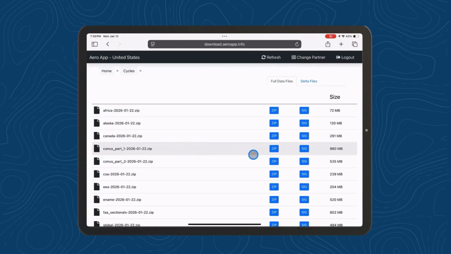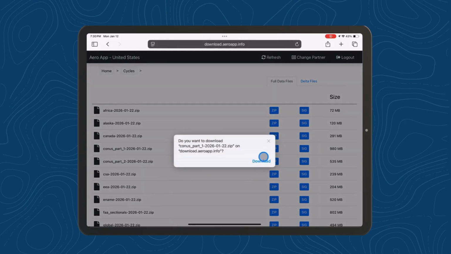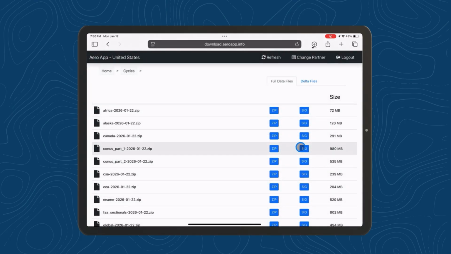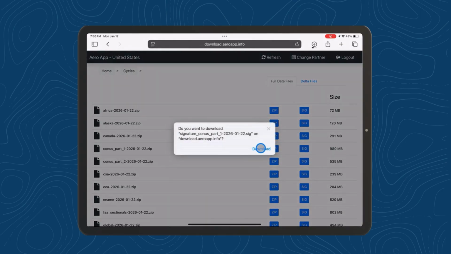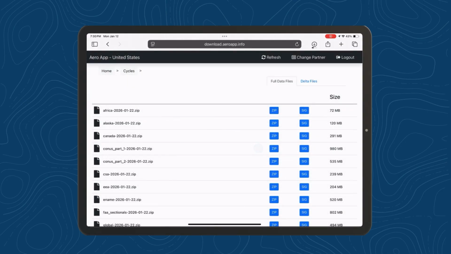Select the zip and SIG files for your region of choice. Be sure to include the global zip and SIG files to download a complete data cycle. The files will download to your iPad storage. Repeat this process until all required data is downloaded and save them in an easy-to-access location.